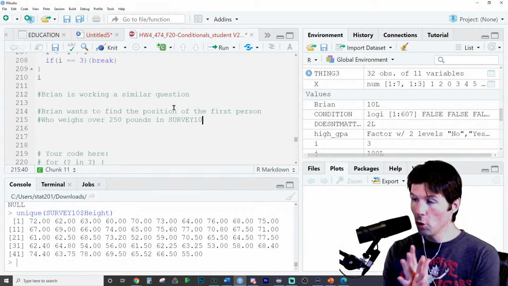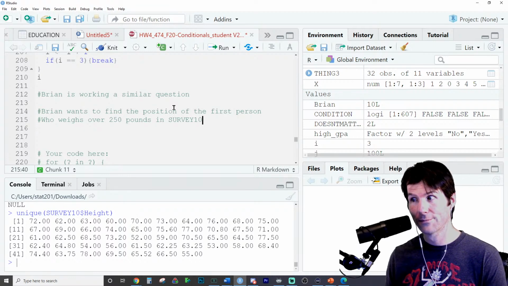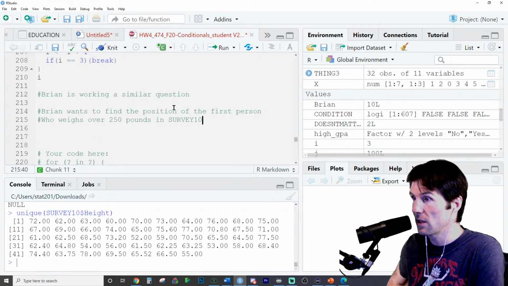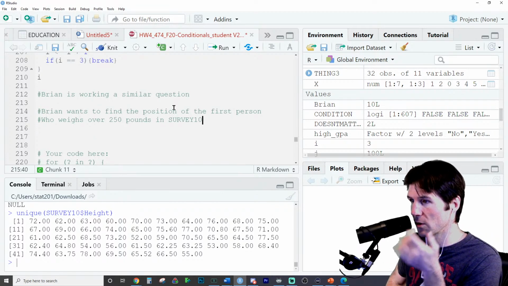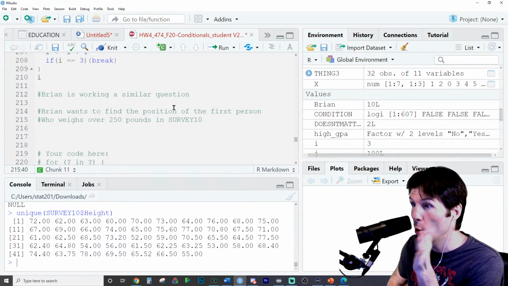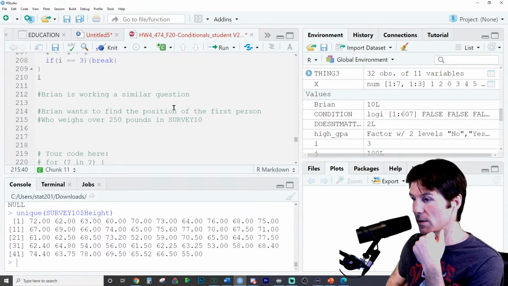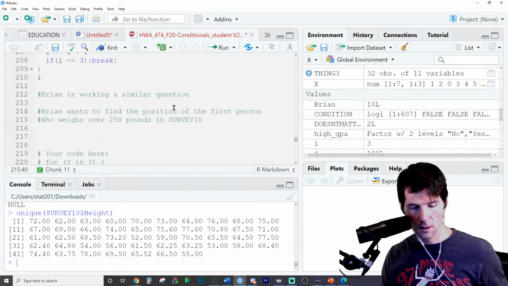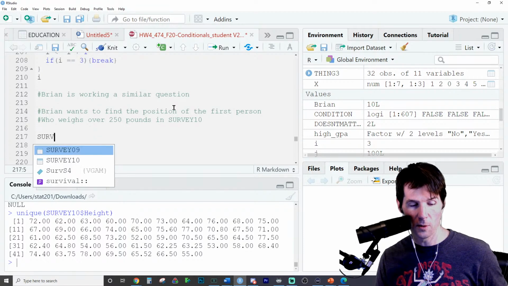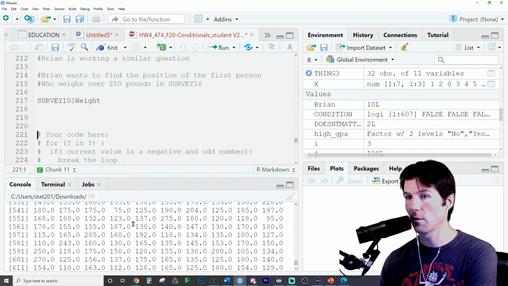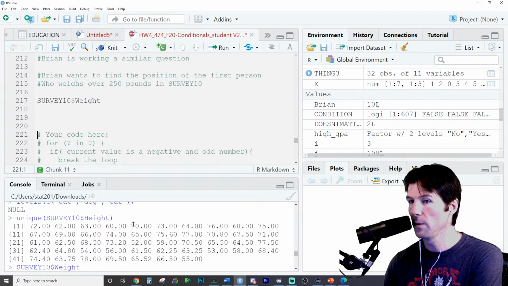So who do we need to evaluate first if we're going to find the position of the first person who weighs over 250 pounds? Very similar question. Just think, who do we need to evaluate first if we're going to look through each of the elements? Let's go look at those people. Who do we need to evaluate first on their weight?